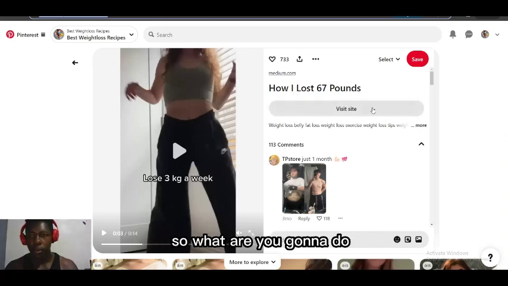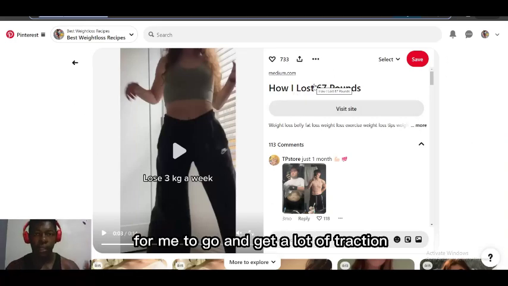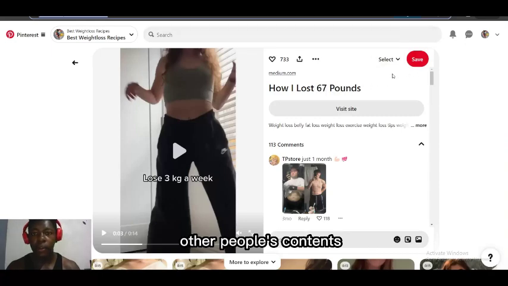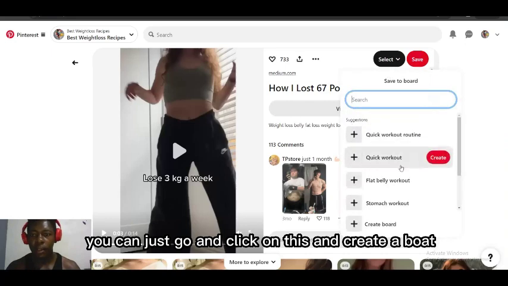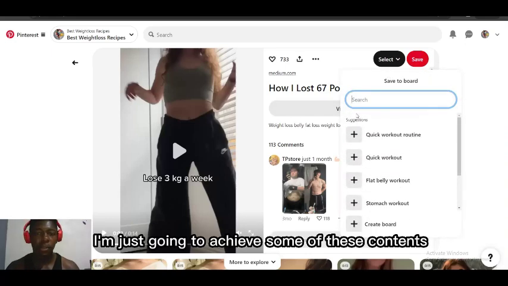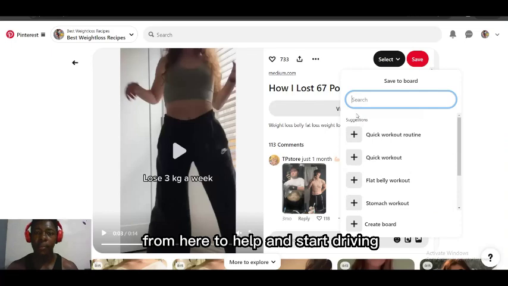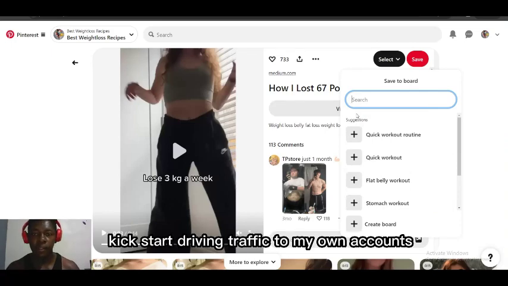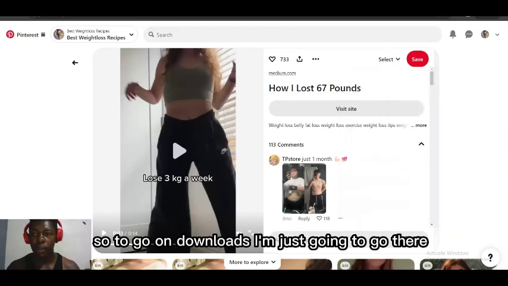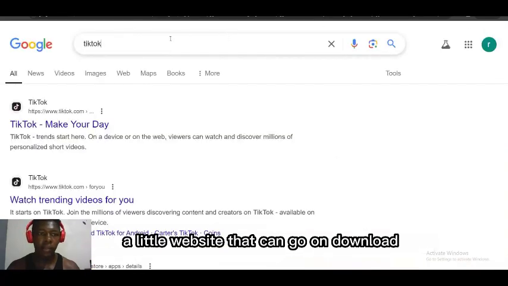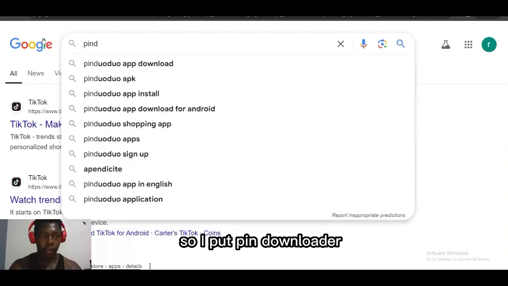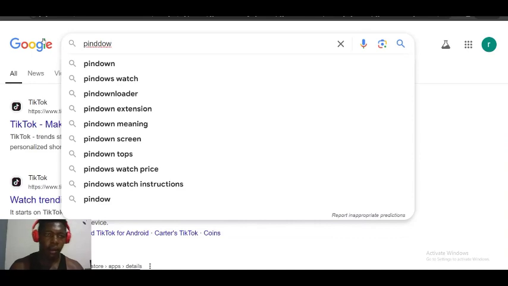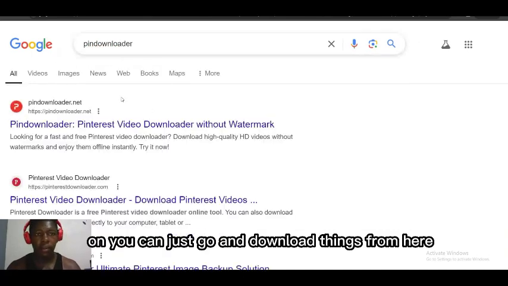So what you can do from here to get a lot of traction fast is to save other people's content. You can create a free bot. Like for this one, I can just click on this and create a bot, and I'm going to save some of this content to help kickstart driving traffic to my own accounts. To download this, I'm just going to go there. There are a lot of websites where you can download this. One is called Pin Downloader. For example, Pin Downloader. And you can just download pins from here.